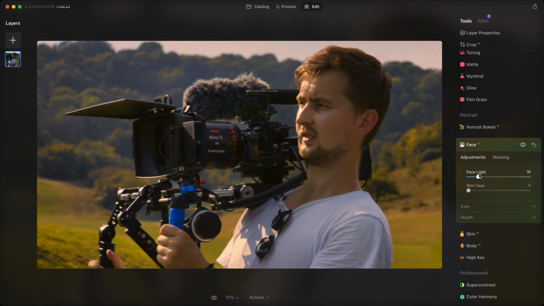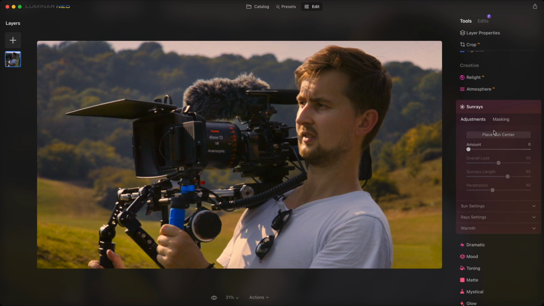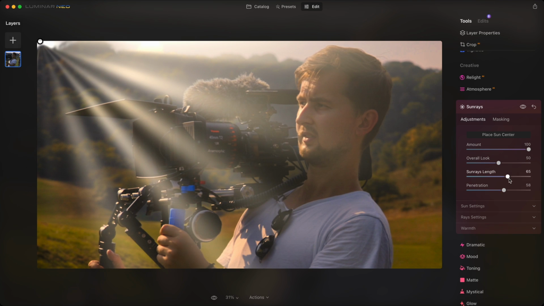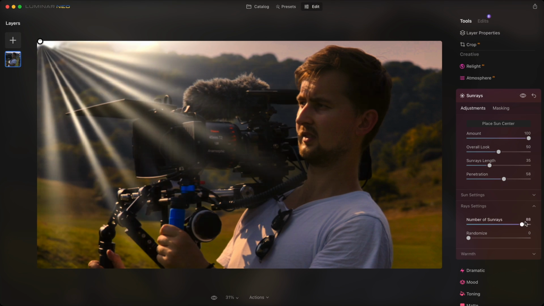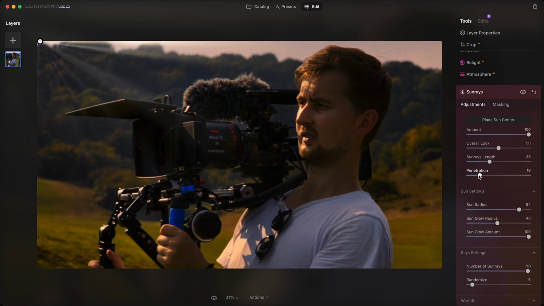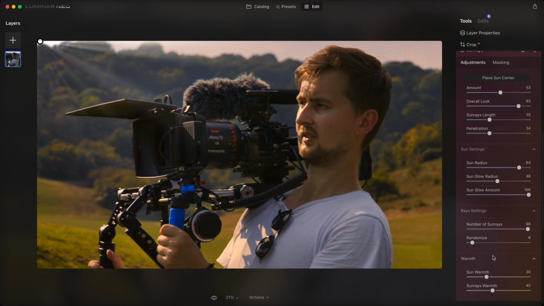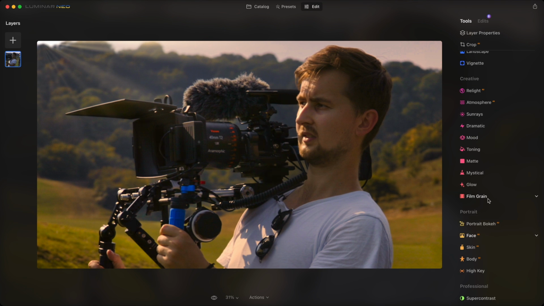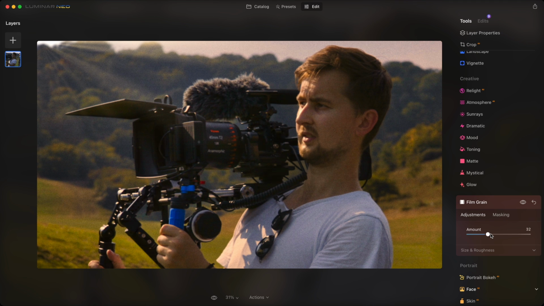Now to really sell that sunset look, I'm going to use the Sun Rays tool. I'll turn it way up to start with just so I can see what I'm doing, and then it's basically a case of experimenting with the different parameters before I dial it back to be more subtle. But even so, these sun rays are a bold look, so I definitely wouldn't use them for every image. And then the final touch is adding some film grain to tie it all together.